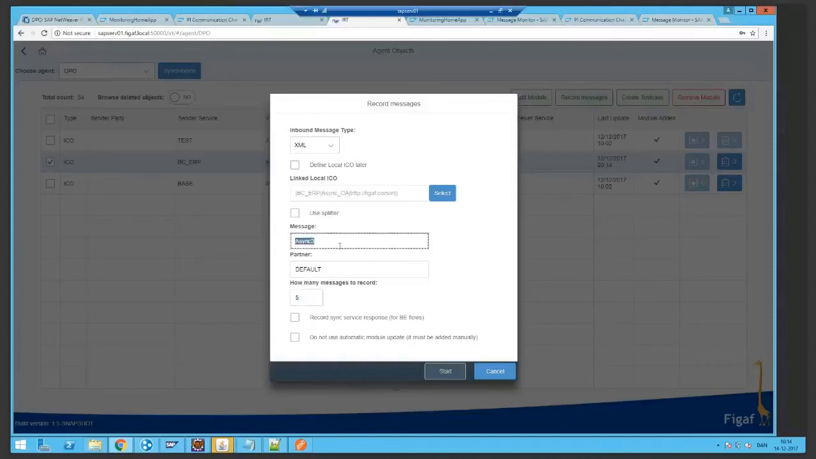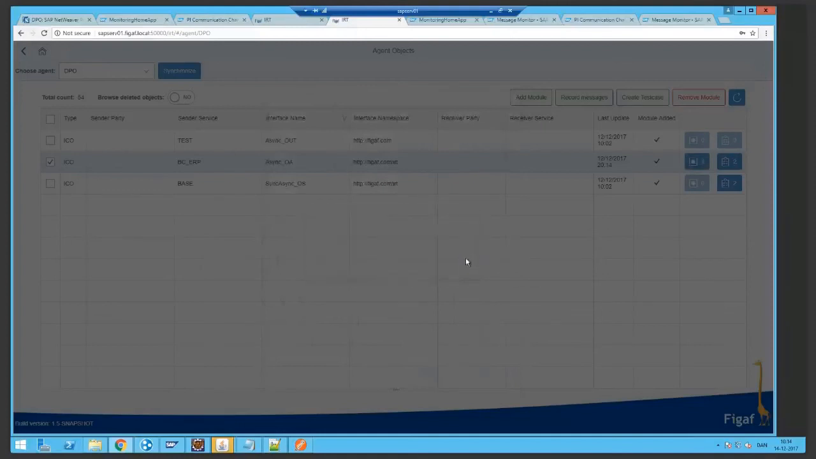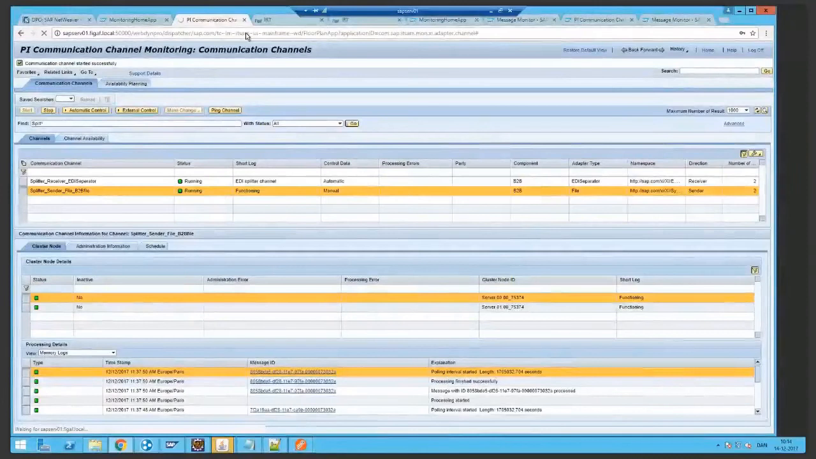We're creating a new name for this. We specify here when we're going to run this, which is the ICO that you want to run this on. So we will say start, and then we just need to send the messages in.